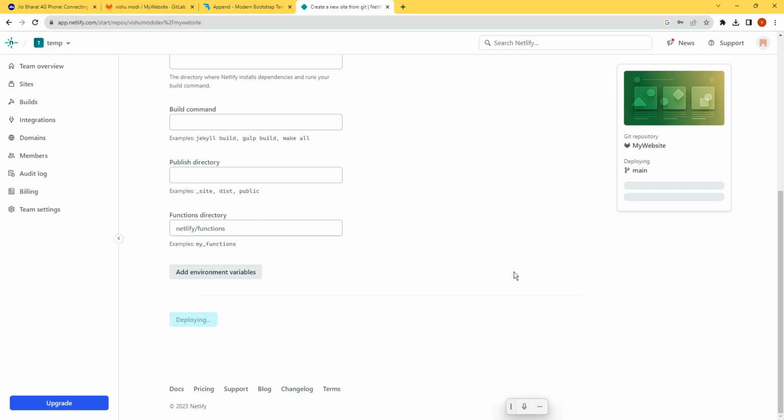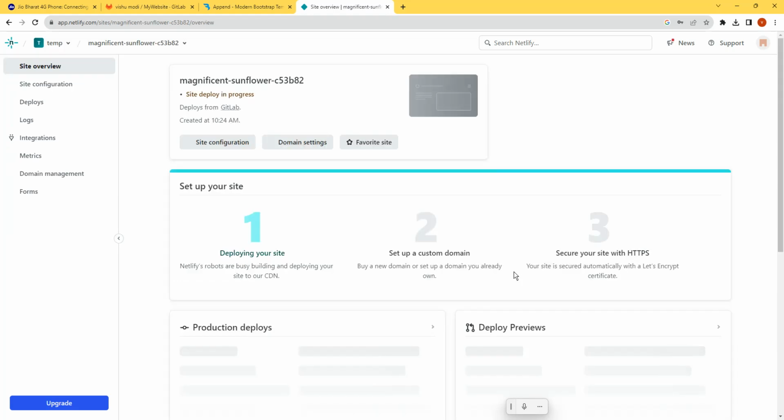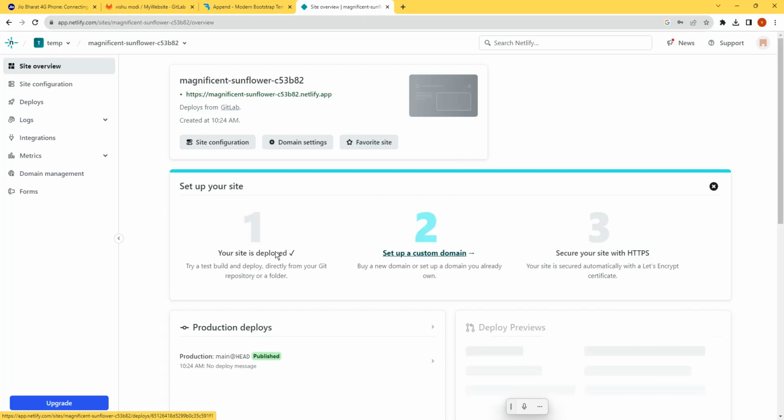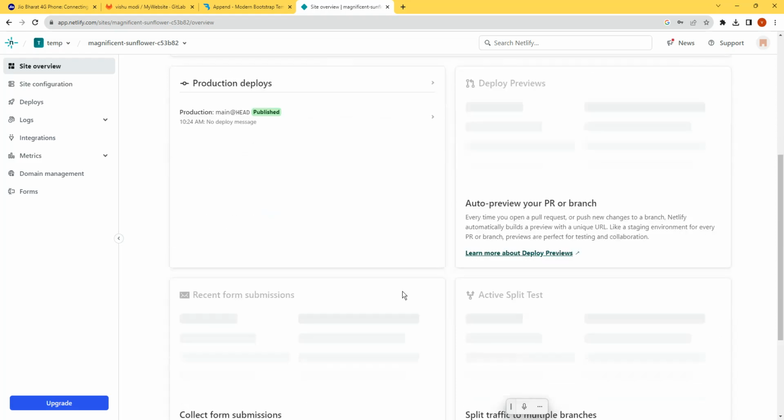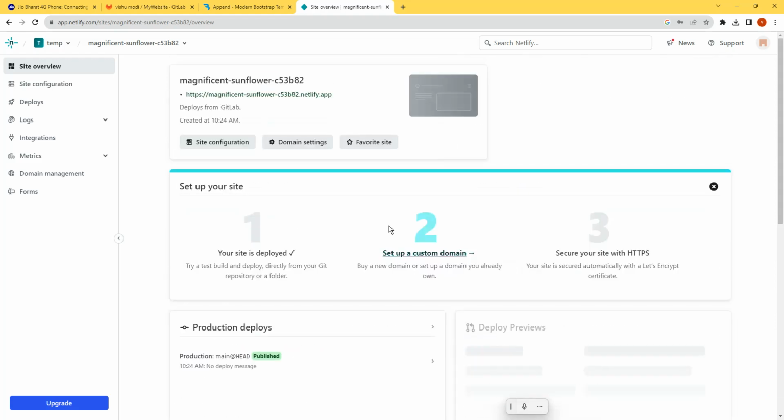It is going to create a website. See, the site deploy is in progress. Now it is deploying your site. You can set up a custom domain. If you have a domain like www.google.com, you can add it. Once this state is completed, the domain will come here. You can buy a new domain or something like that. Let it be. Complete all the three steps.